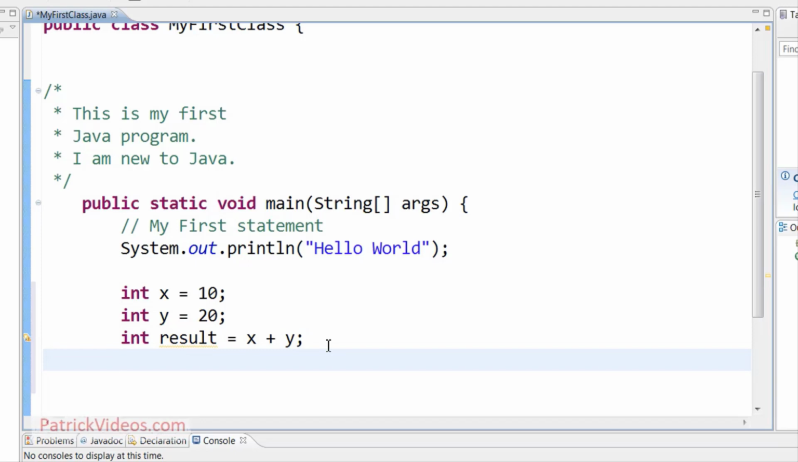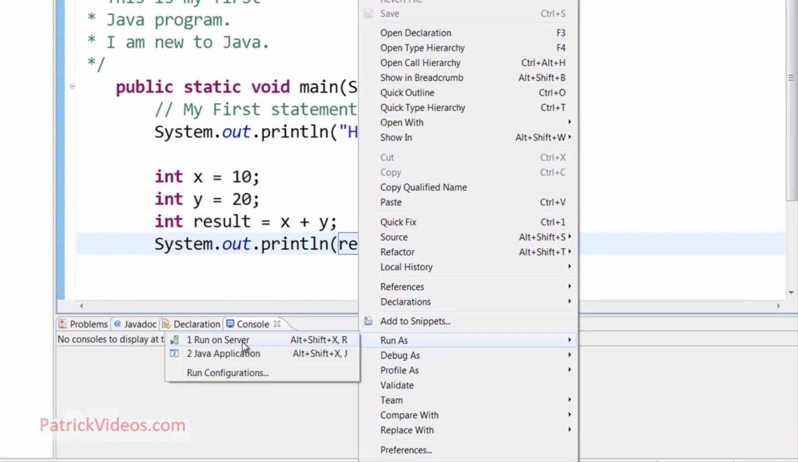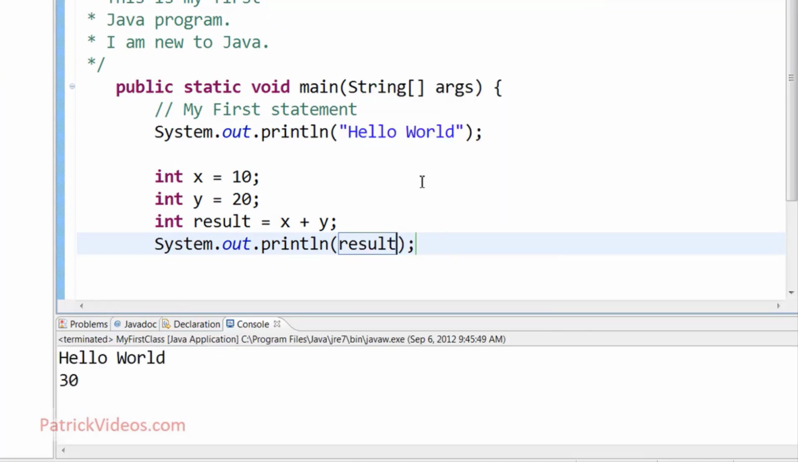Now to print result, once again it is System.out.println. Now there is a shortcut to write System.out.println. You can type SYSO and keep the Control key pressed and press the space bar like this. And then you can say result. Now you can save this program and run it. Right click, Run As Java Application, and you will see that Hello World is printed and the result of 30 is printed.